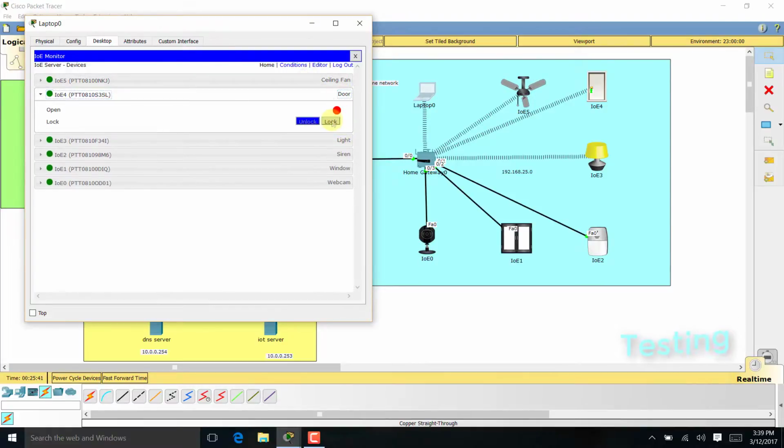For the door, you can open the door. So this is locking. If it is red, it is locked. If it is green, the door is unlocked.